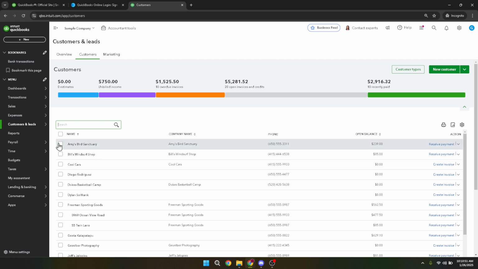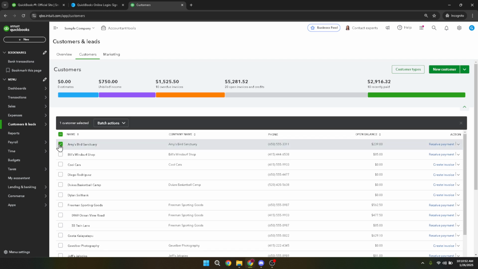Now that you've selected the customers, direct your attention to the Batch Actions drop-down menu. Click on it. The Batch Actions feature is quite handy as it lets you apply actions to multiple customers at once. From this drop-down, select Create Statements. By doing so, QuickBooks Online will generate statements for the customers you've chosen.